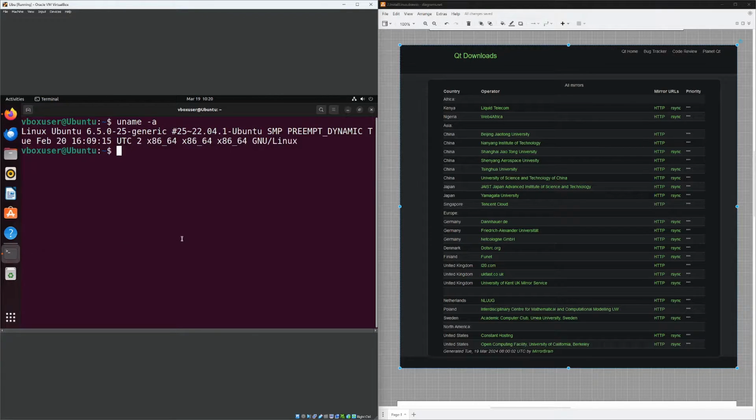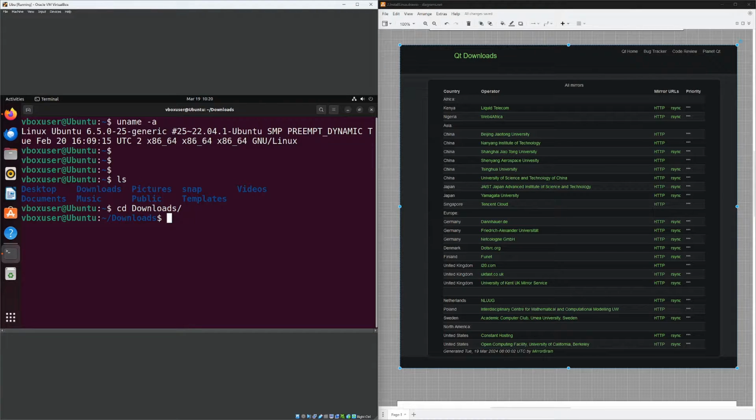If I go on my local machine, let's go in my downloads folder. So cd downloads. I will find that I have Qt Unified Linux. This is the online installer. But to be able to run it on Linux, I have to give it executable permissions. So let's say chmod +x and say the name of the file. This is going to make it executable.